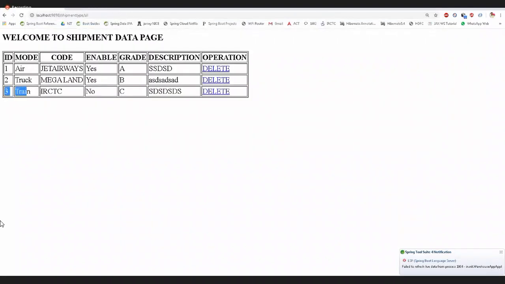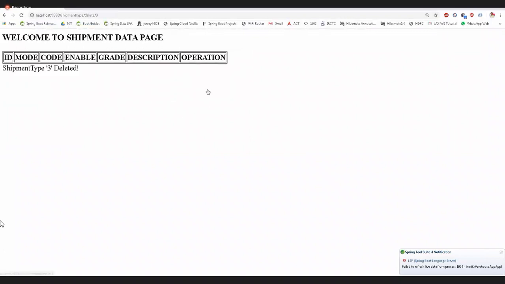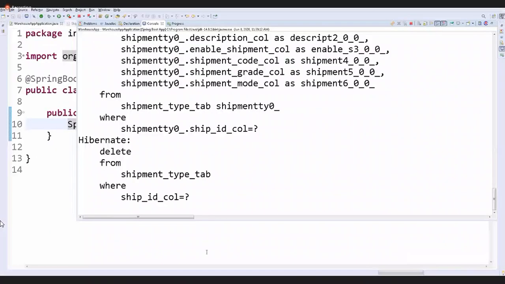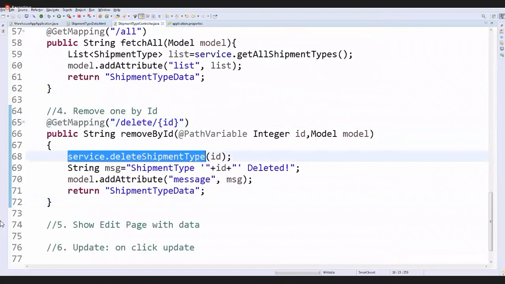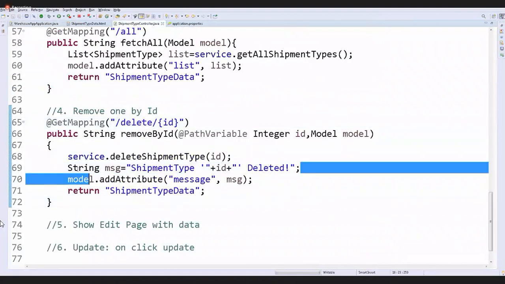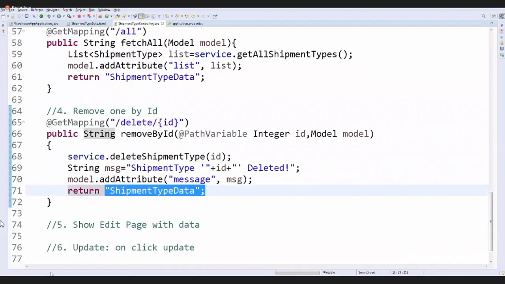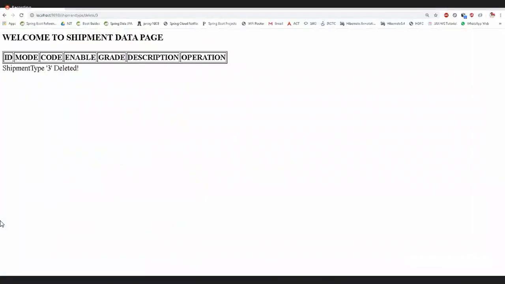I'm going to delete the third one. See what is happening. Delete the third one. 3 deleted. But what about the remaining 2 data? You did not write the code to display the remaining records. What you wrote: delete the record, display the message and go to UI. Yes, fine. What about displaying the remaining data? You did not write the code.